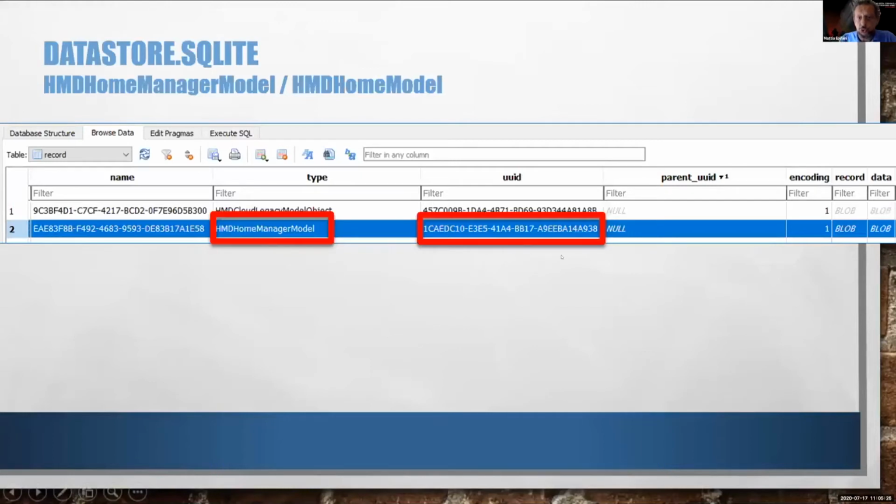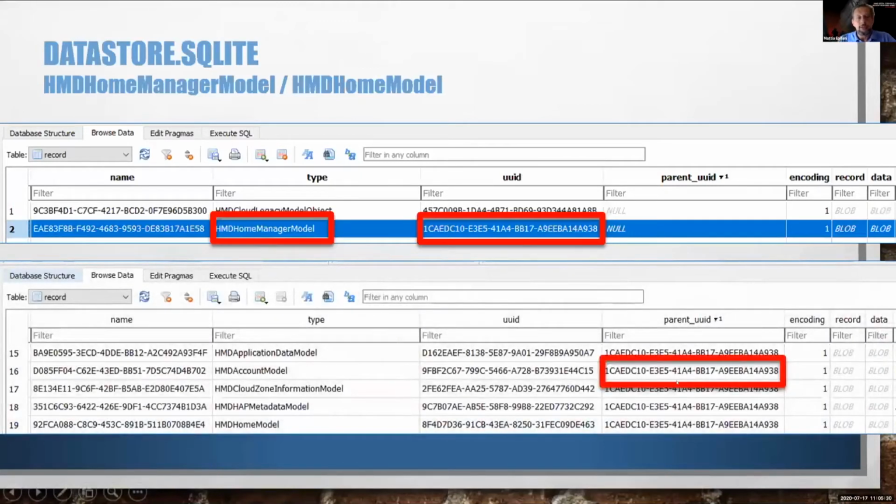We take this UUID, and then we order again the record table based on the parent UUID. Here you see that we have a parent UUID that matching the UUID of the Home Manager Model. Among the various fields, the various types, we found some interesting information. One is the HMD Home Model, and the other one is the HMD Account Model. The HMD Home Model in particular contains, sorry, because I have the zoom and I have to move a bit, otherwise I cannot see the slide. Okay, so as you can see here, HMD Home Model, what you can see on the right side of the slide is that you have two columns named record and data, and you see there are binary large objects there.